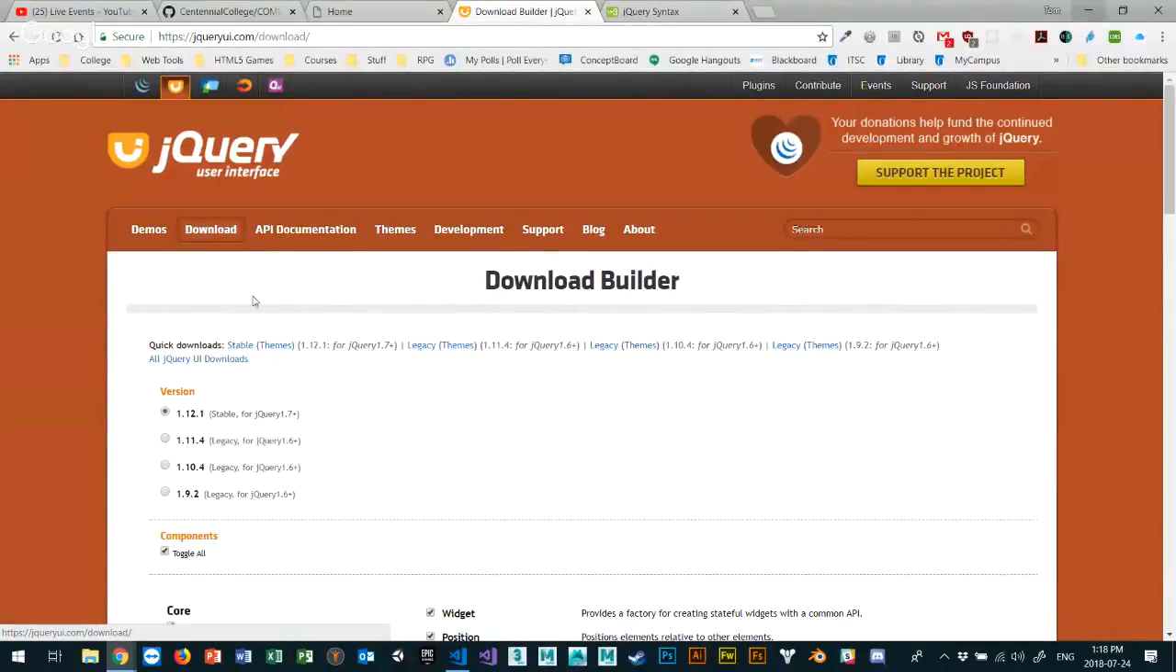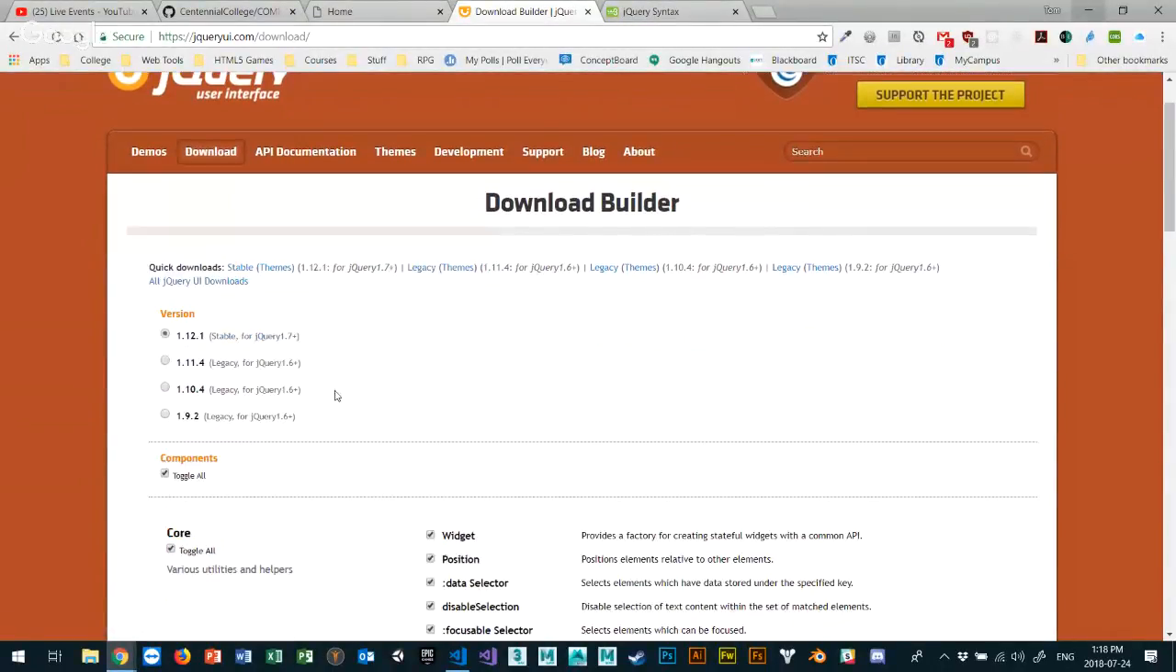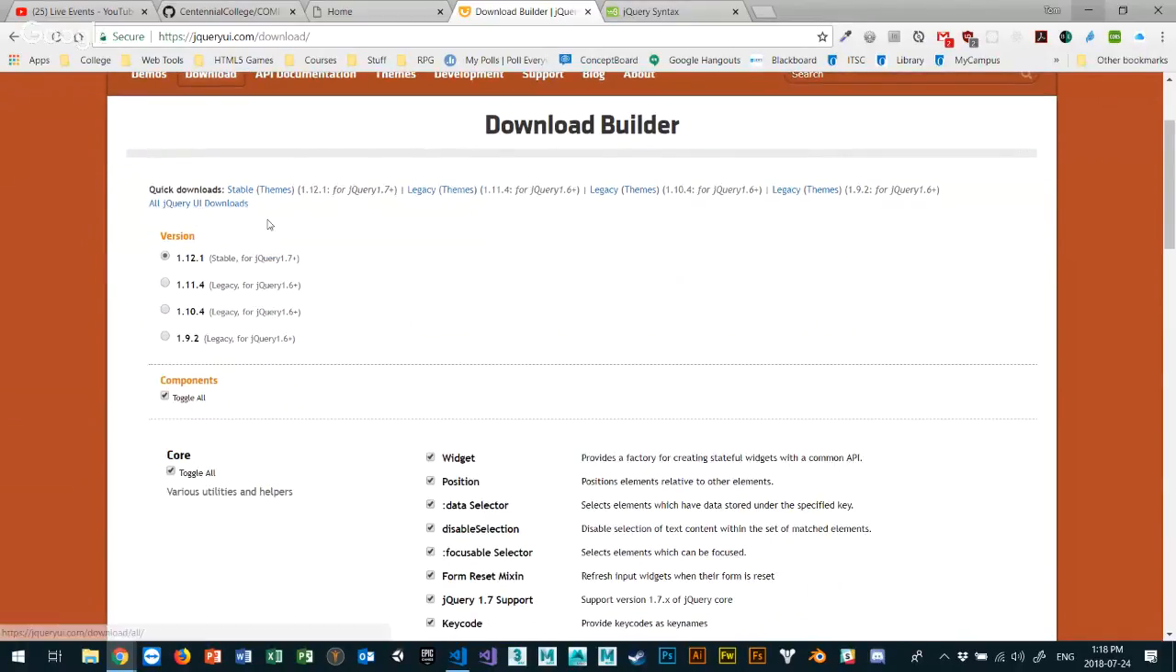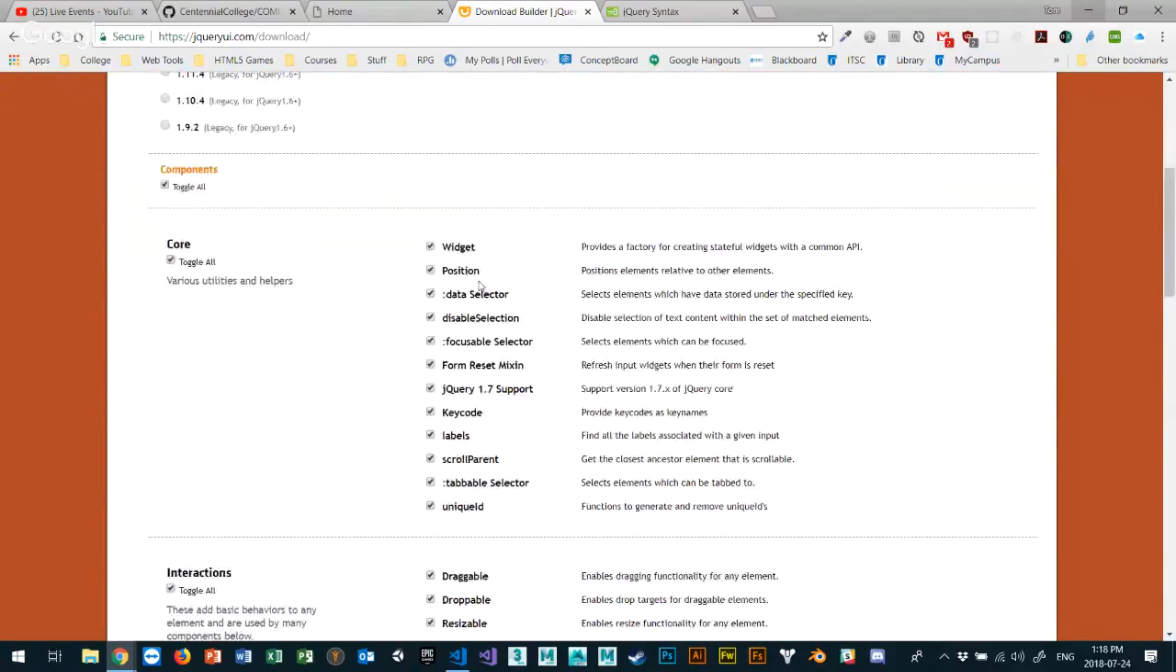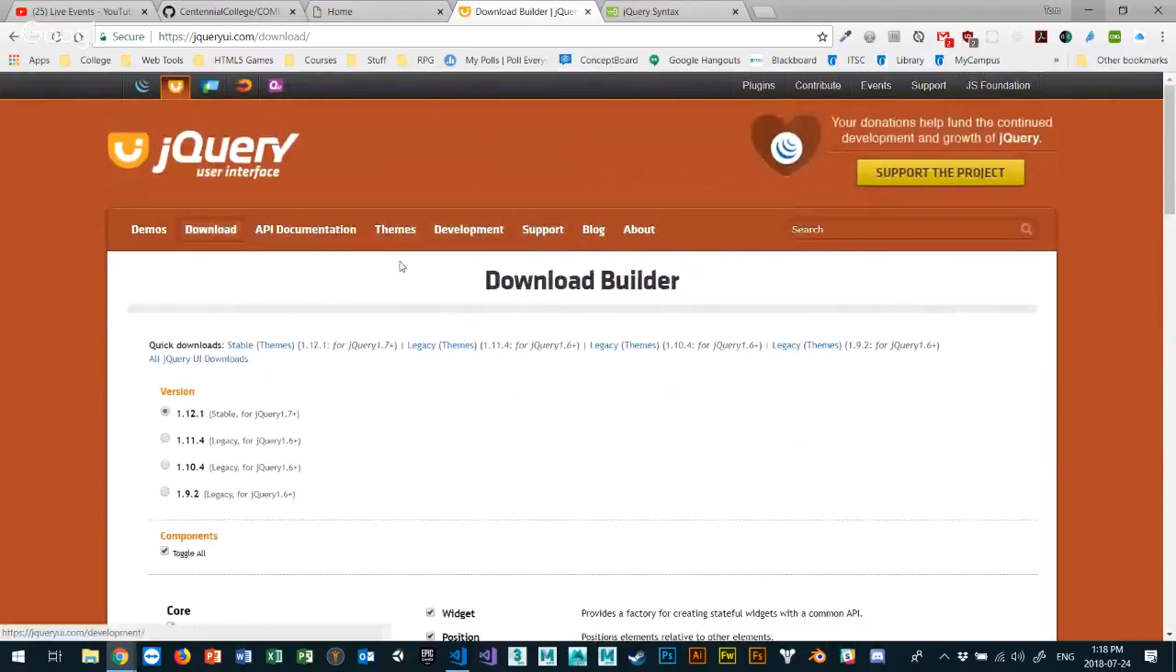So this is called jQuery UI. And it also requires, it says stable for jQuery 1.7 and on, right? So that's the stuff that you want to get. There's also themes. You can download themes. There used to be a theme roller for jQuery UI and a bunch of other stuff. But really, jQuery UI, what it does, if you click on the download builder, right?